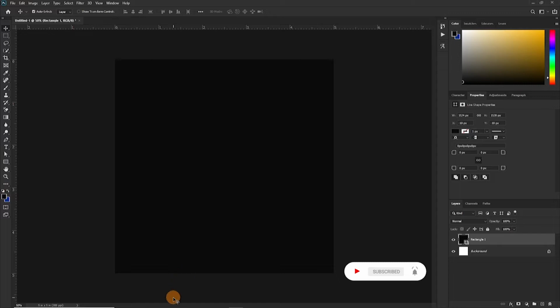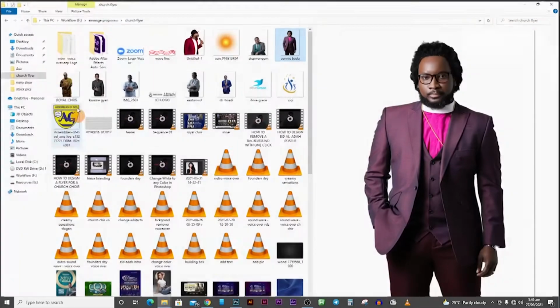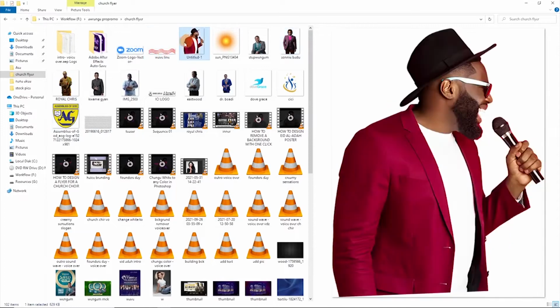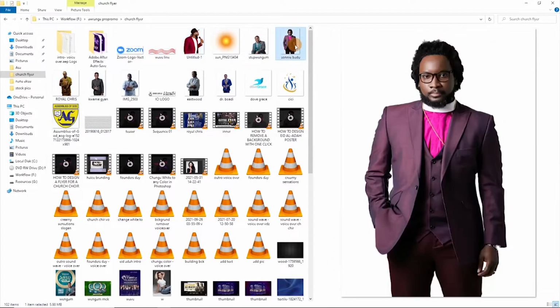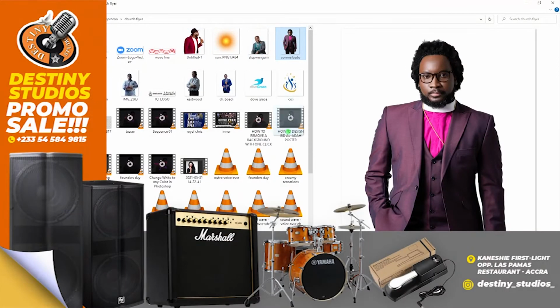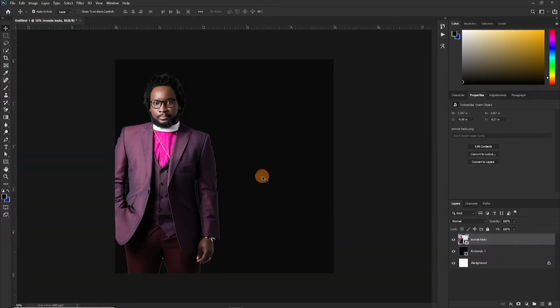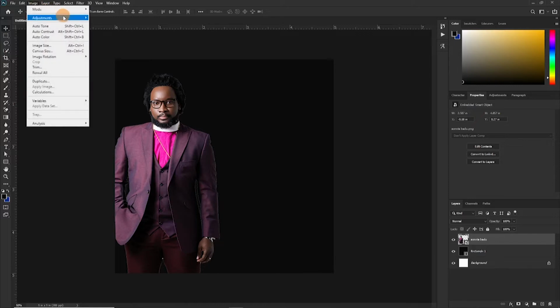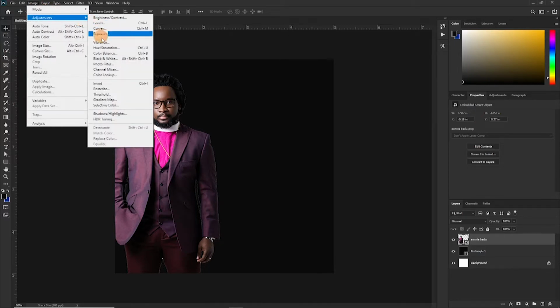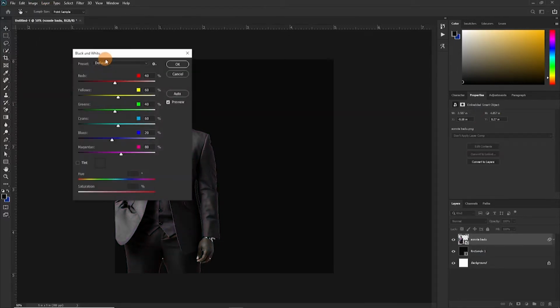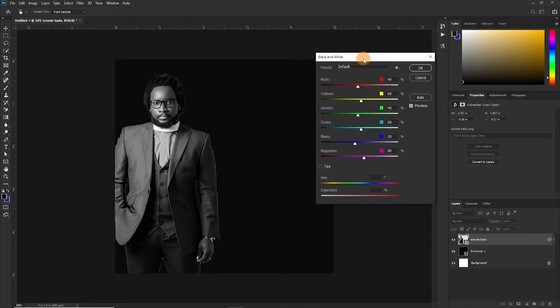The next thing we are going to do is to drop in our image. So I had this and this to work with, but I think we can work with this instead. Straight away, let's move over to image. We want to change this and make it black and white. So let's go to image, adjustments, and black and white. It's that simple. Nothing much to be done.